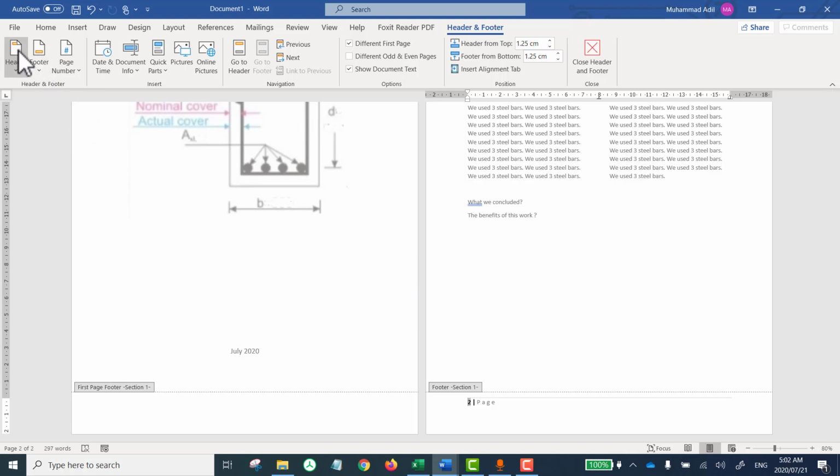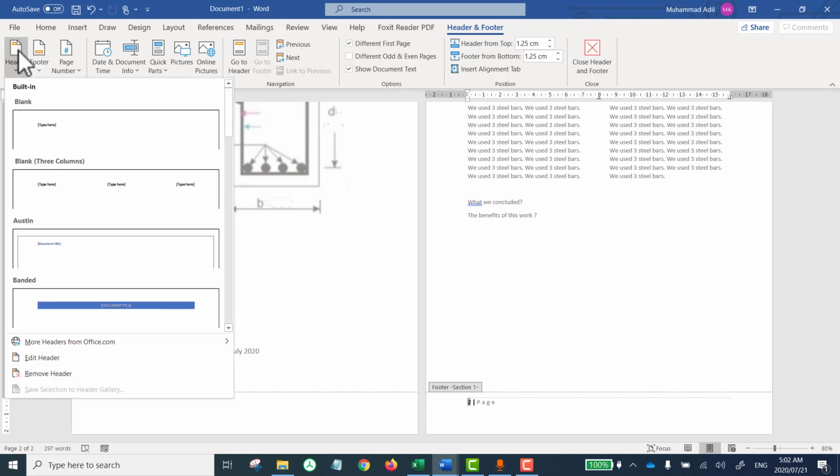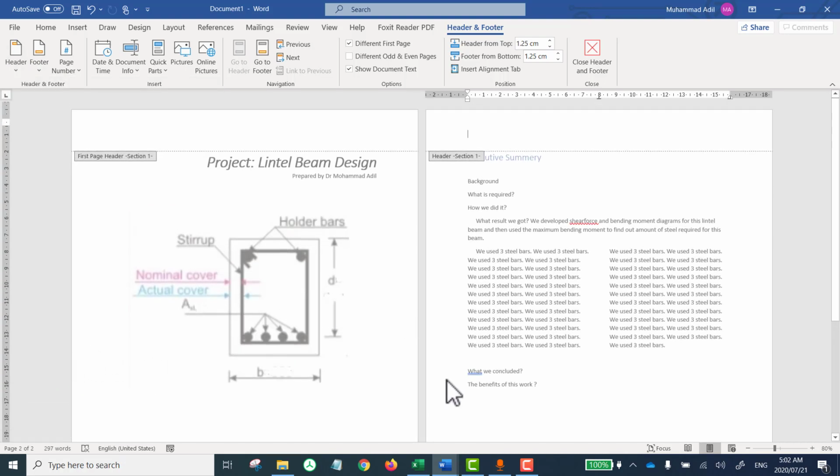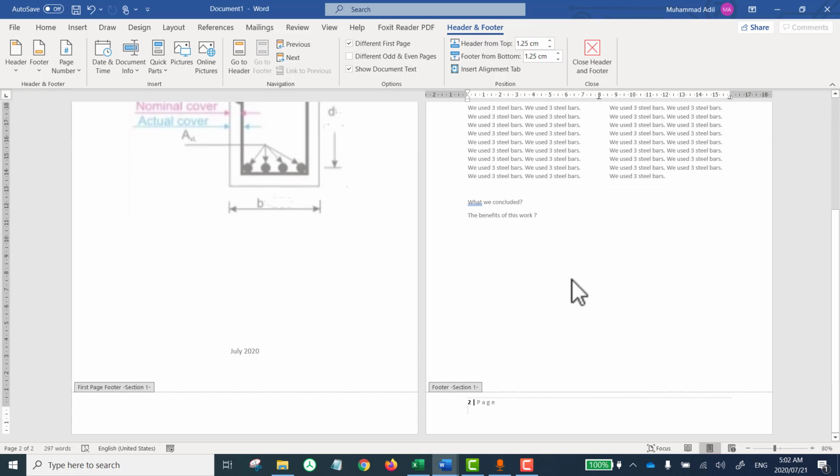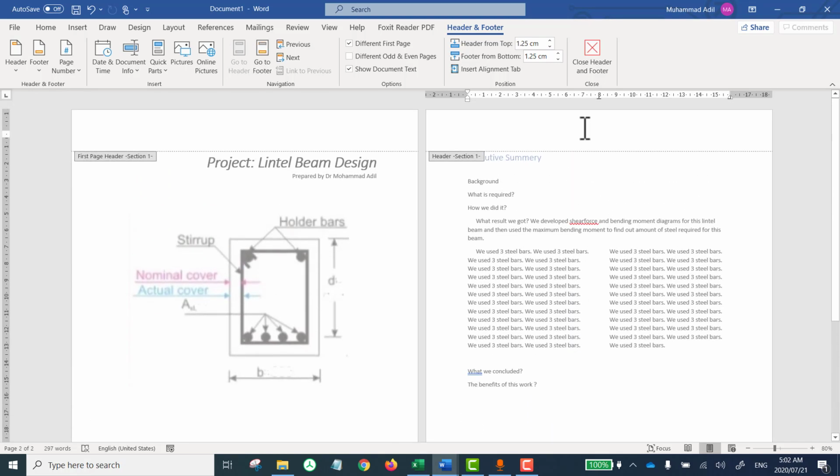We can move to header by clicking this and edit header, or we can also just simply move up and down and click on the header area to write something there. So for example, I want lintel beam design report to be mentioned here, and I simply select and italicize it with Control I and bold it as well.